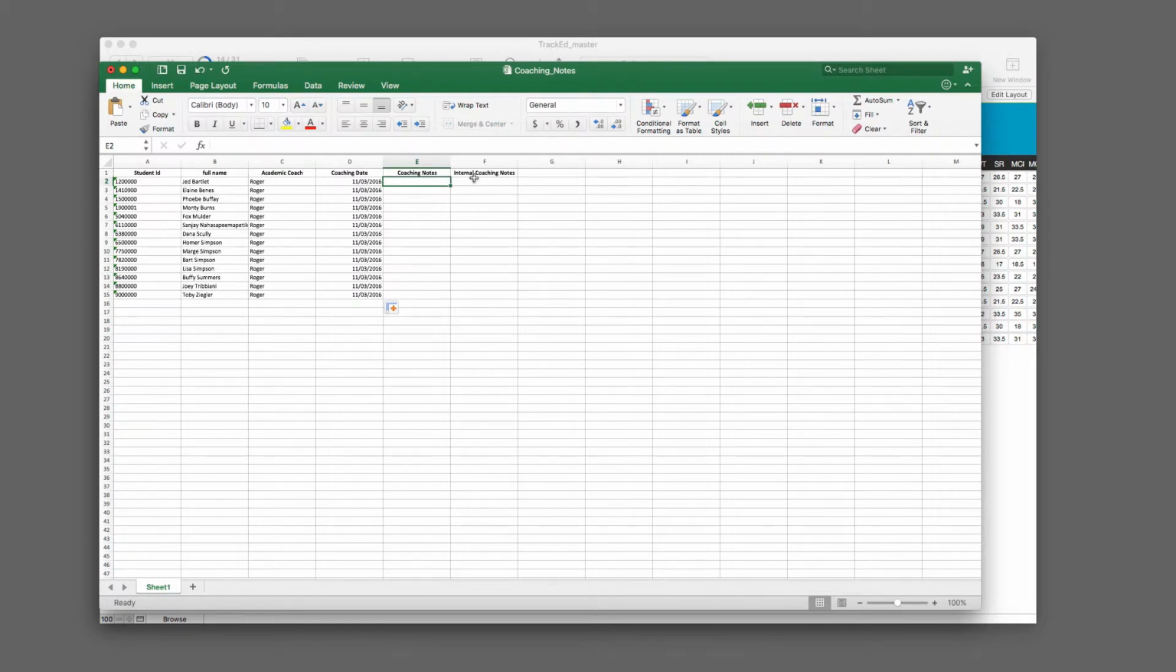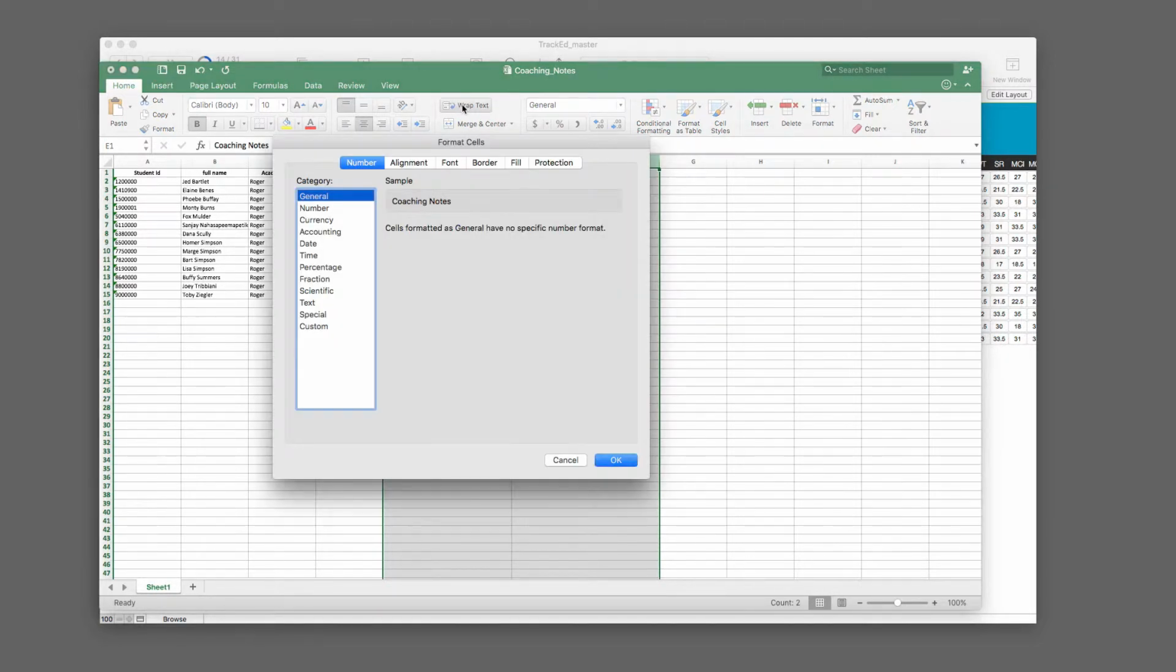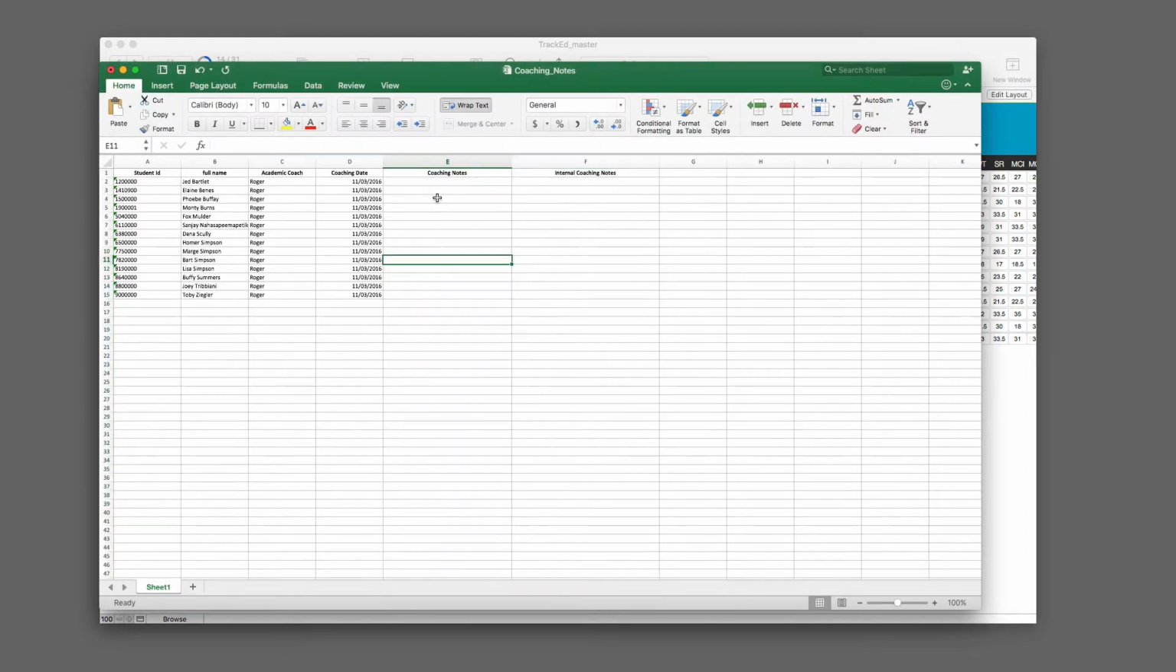Okay, so coaching notes here and internal coaching notes, just to facilitate these meetings. I'm going to grab these 2. I'm going to basically make the format cells. Wrap text is really what I want, but there it is up there. I'll cancel and I'll hit wrap text instead. So now as I type in extra lines of information, those lines will fill over multiple lines in the system. So I can really put in quite a few coaching notes and internal notes, and I'll put some in here as well.